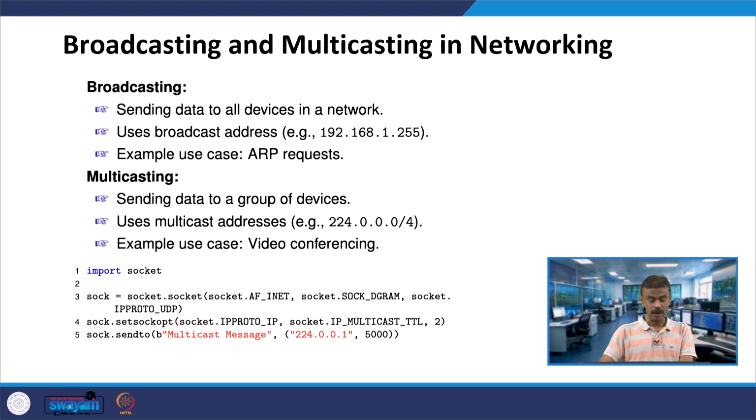Multicasting, what do you mean by multicasting? Sending data to a group of devices. For example, video conferencing. Nowadays after COVID we are very familiar with video conferencing, so many meetings and online conferences. That is an example of multicasting. This uses multicast addresses like the one you are seeing over here, 224.0.0.0/4. This is an example of a multicast address.